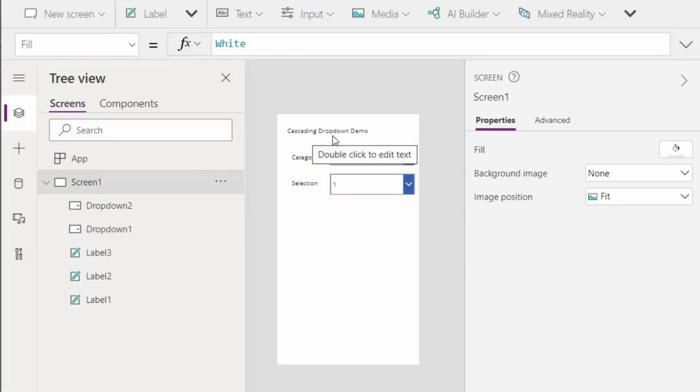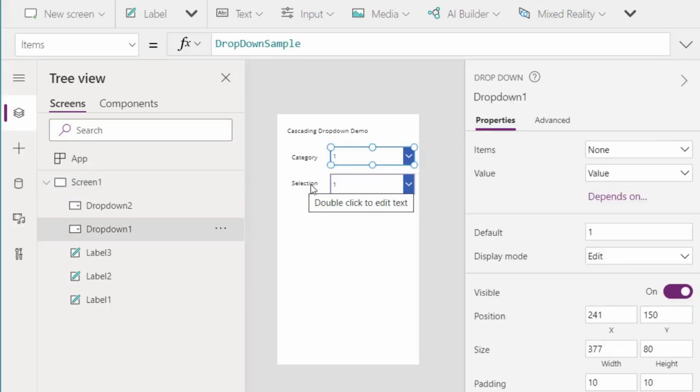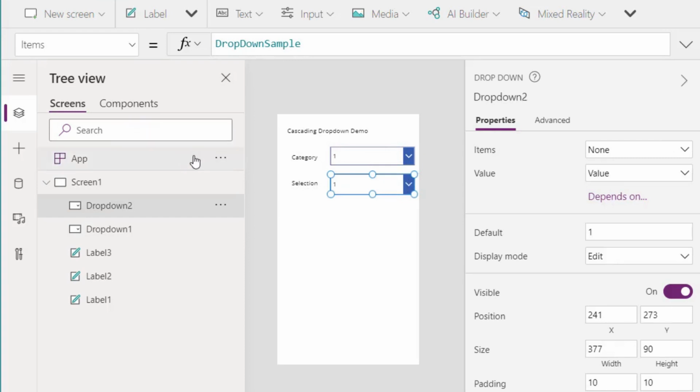Okay, so here I have changed my labels. We've got the name of our app, the category, and then an empty dropdown, and then the selection and an empty dropdown. So now we need to connect it to our data source.